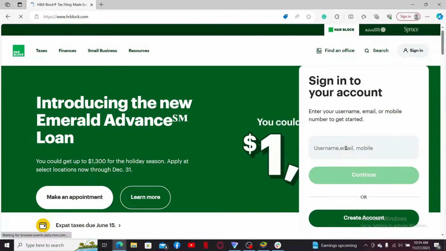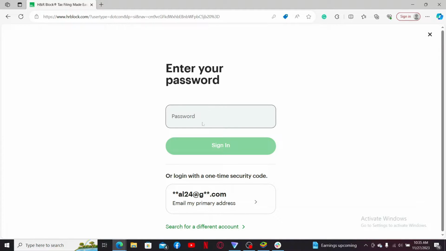In the sign in area, you can enter a username created for your account, email address, or the mobile phone. After entering any one of the credentials, click continue. It'll then take you to a new page where you'll need to enter your password. Go ahead and enter your correct password that you created while signing up for HRBlock. Once you are done, click on sign in.